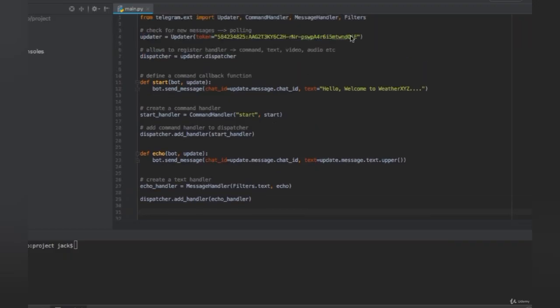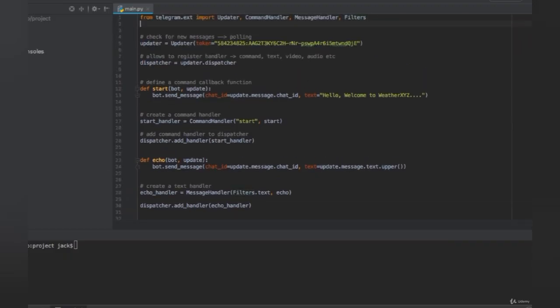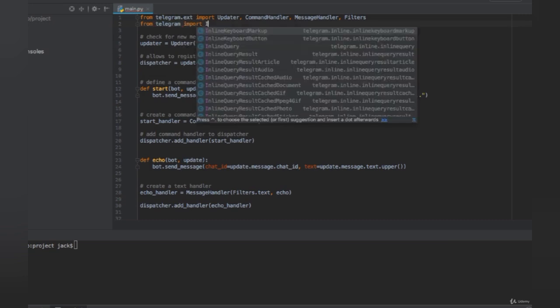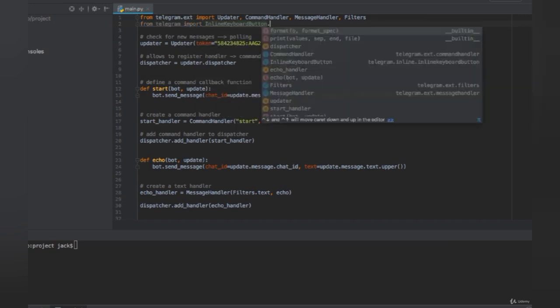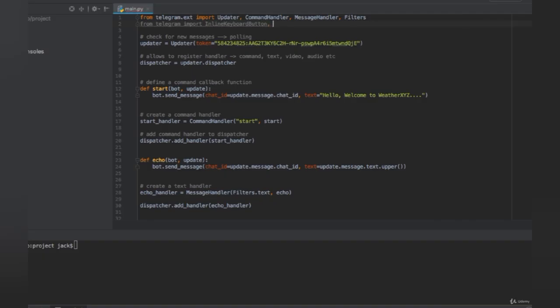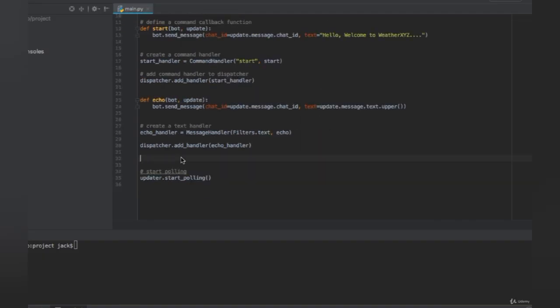So to do that, I'm going to import two things. From telegram, I'm going to import InlineKeyboardButton and InlineKeyboardMarkup. So I'll create a command handler. Let's begin by creating a callback function. I'll call it options, which takes in bot and update, and here we are going to define our keyboard buttons.